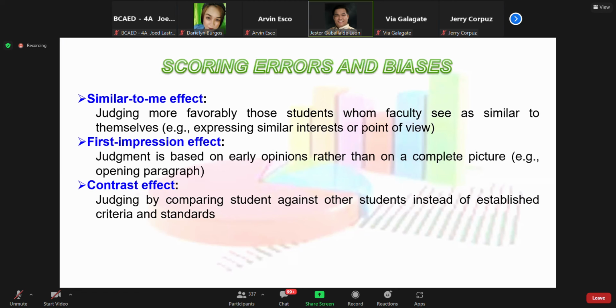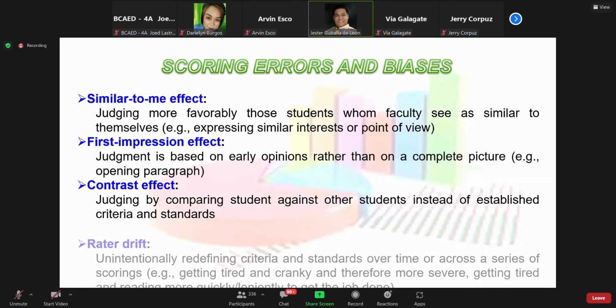Kasi di ba minsan, when a teacher gives a performance task, binibigay din yung rubrics agad-agad so that the students will know how they will be graded. So instead of using the rubrics, i-compare na lang ni teacher yung pinaka-output per student. And they are going to judge by comparing the students with the other students. So that's a big no-no. So that's what we call the contrast effect.